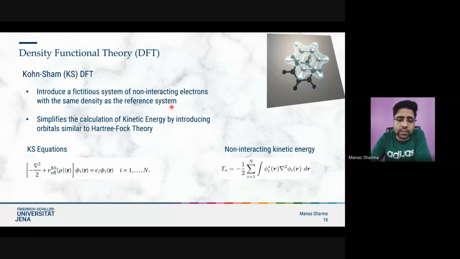The reason this simplifies the calculation of kinetic energy is that we now introduce orbitals. Instead of just working with density, we invoke one more thing, the orbitals of your single electrons. Each electron will now have its own wave function, and we know that the kinetic energy can be written in terms of the wave function. That was the main problem. So now you will be able to write the non-interacting kinetic energy of the total system as the sum of those individual electrons' kinetic energies. This will be known as TS, where S is for non-interacting kinetic energy.